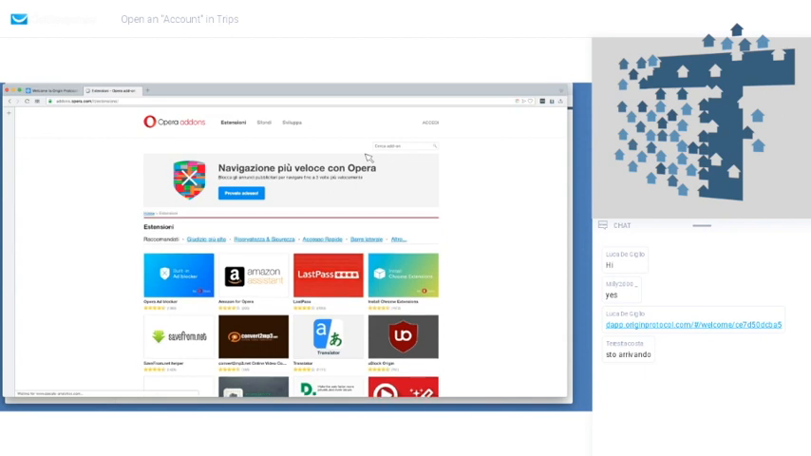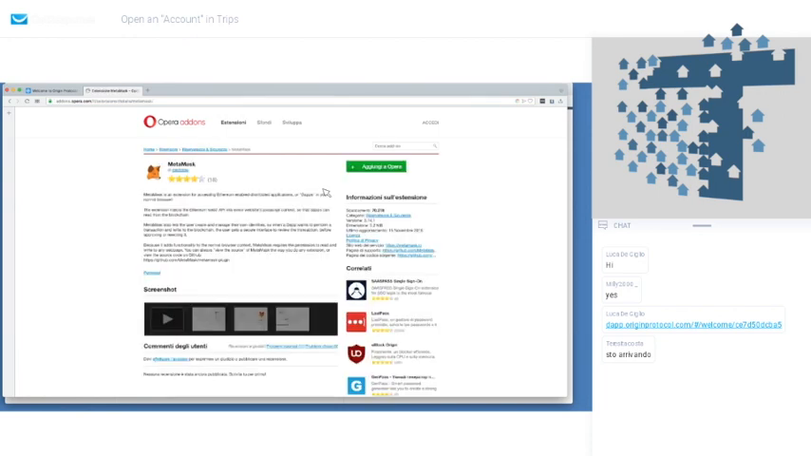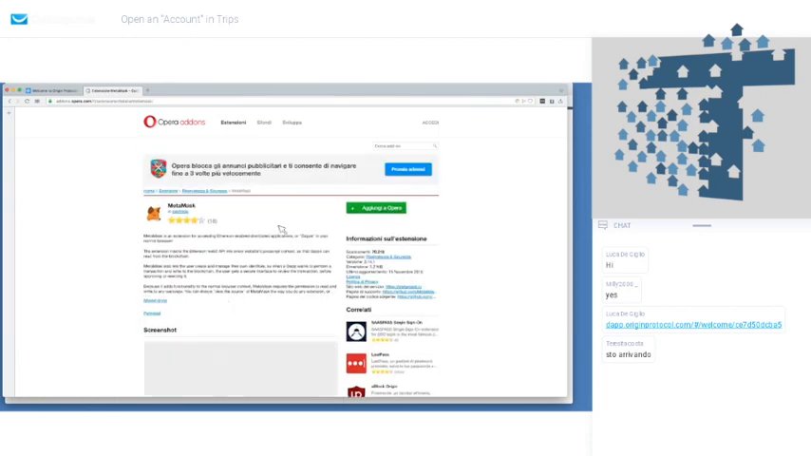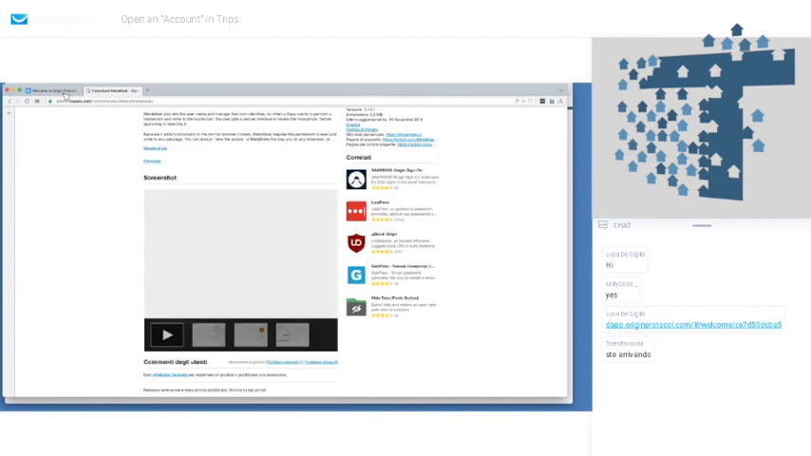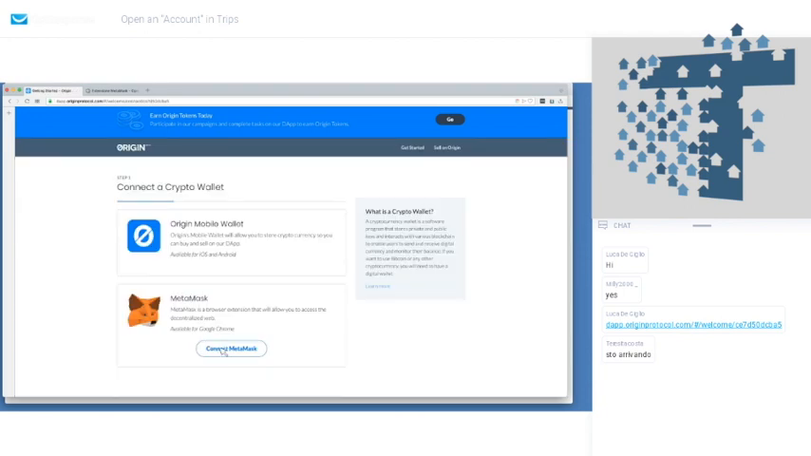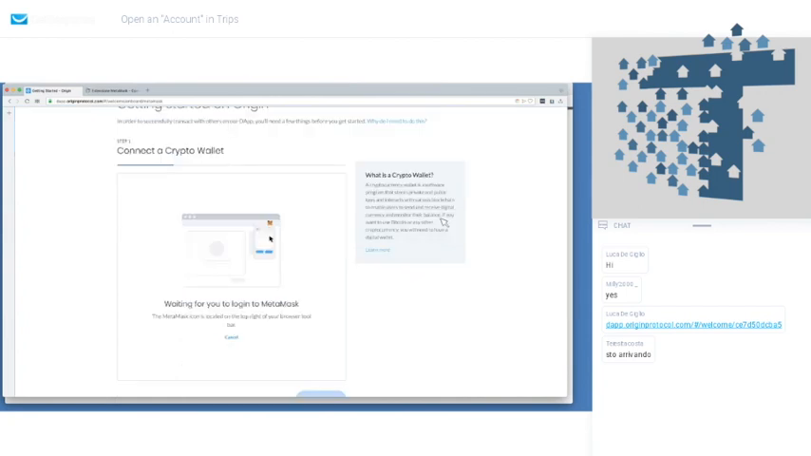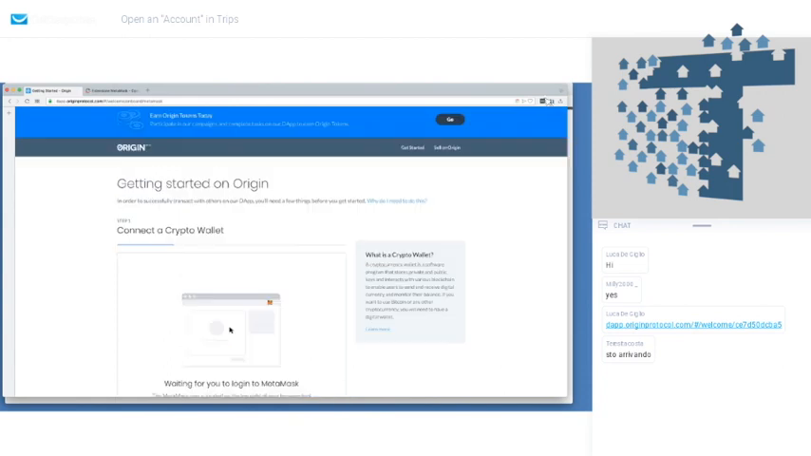Don't worry about what I'm doing on my screen right now. There you are, we got it. So I'm going to destroy this extension from here. It's asking me to add it, but I probably have it already. Okay, let's try again. So sign up now, see what happens. Connect MetaMask. See what I can do now.